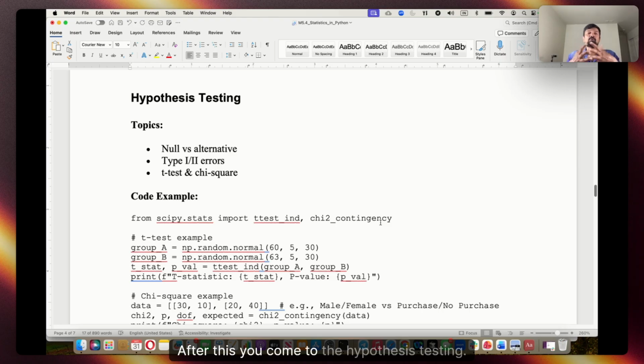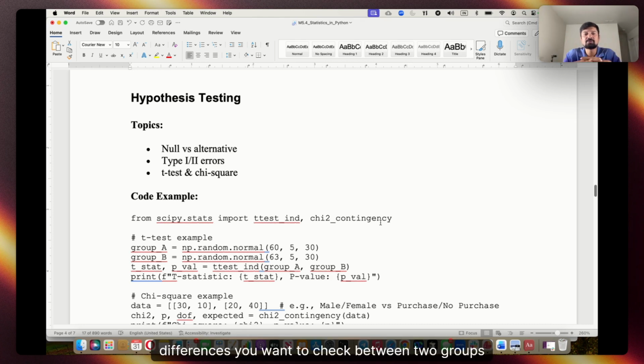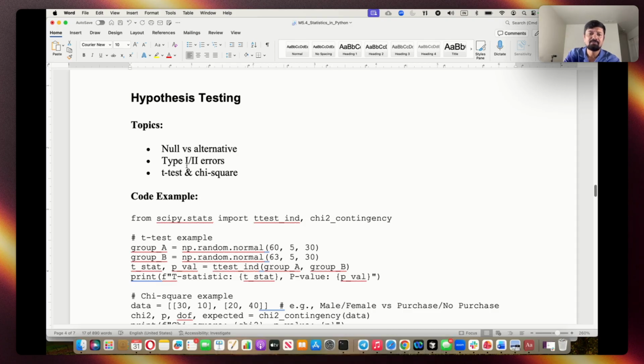After this you come to hypothesis testing, and hypothesis testing is very, very important here. You decide the null hypothesis, that whatever differences you want to check between two groups is not true. That's your null hypothesis. You need to prove your null hypothesis wrong, in favor of the alternative hypothesis, and this tests your significance. So here there are a lot of things to learn. The first thing to learn is type 1 error and type 2 error.